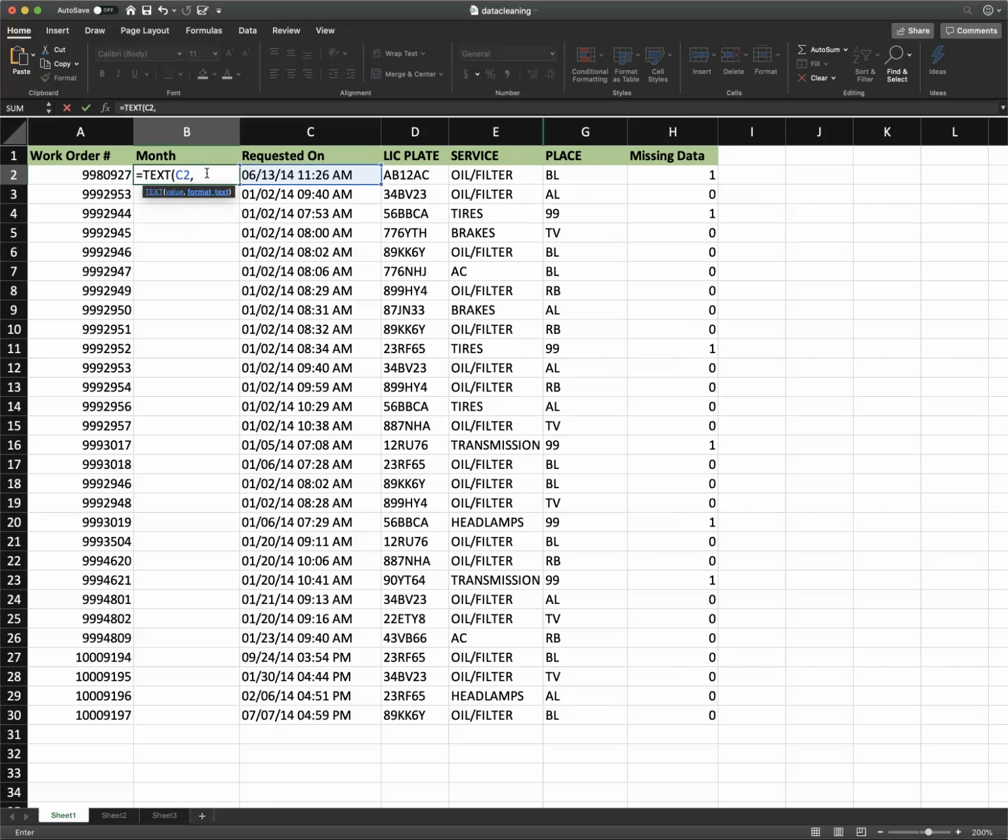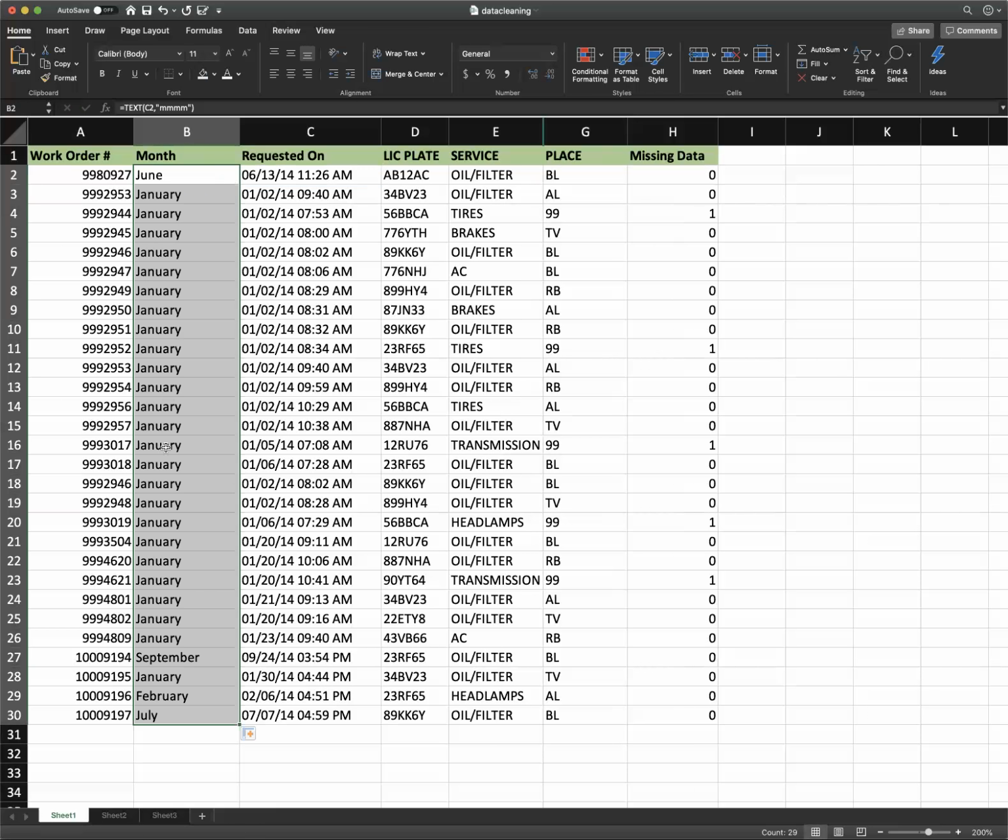The format I want, I'm going to put in quotation marks, and I'm going to do it by the month. So I enter M, or Mike, the M, four times, close the quotes, and then close the parentheses. Now you see I have June. To fill it in for the rest of the cells, I'm just going to click here and double click, and you see how it filled in the rest for me.